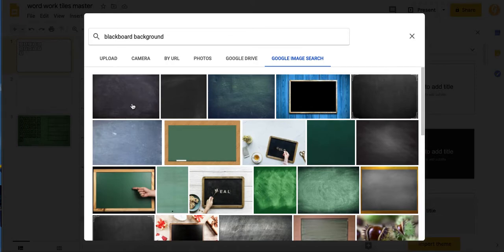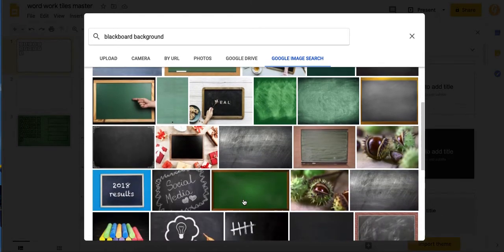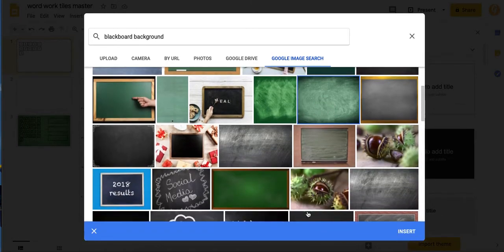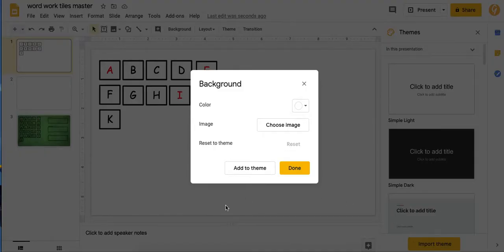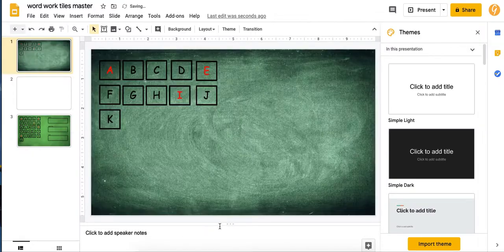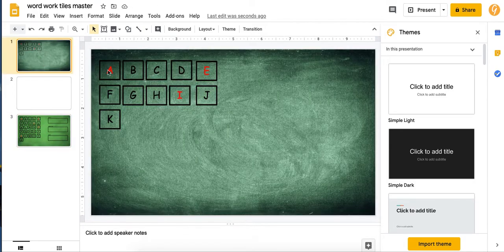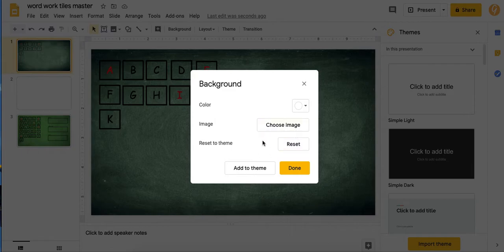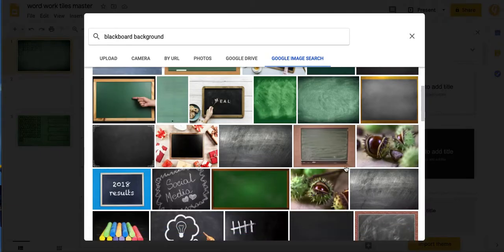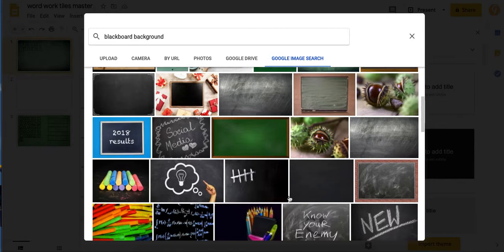And then I thought, ooh, I don't really want black. Maybe I want it more green. So then I just selected something that looked more like a green board. And I hit that on there, and there you go. This one's a little bit different, the one that I actually chose, but you can kind of see what they look like, just like that. If you don't like it, you just hit background again, choose image, and you can look for another one.